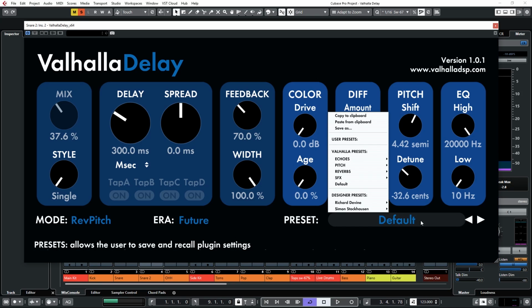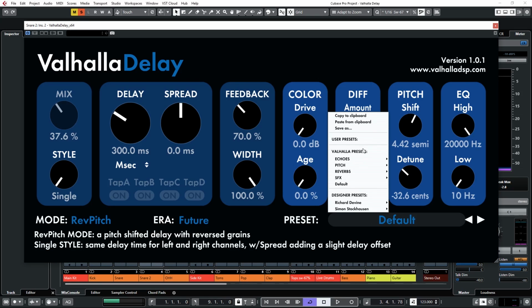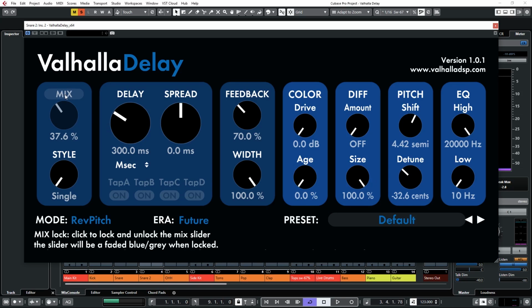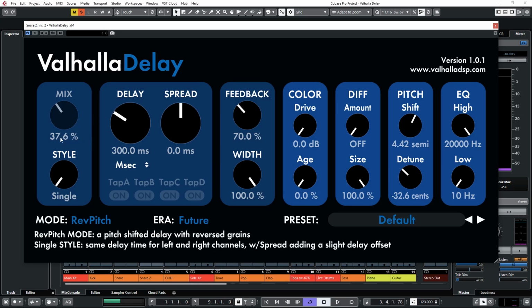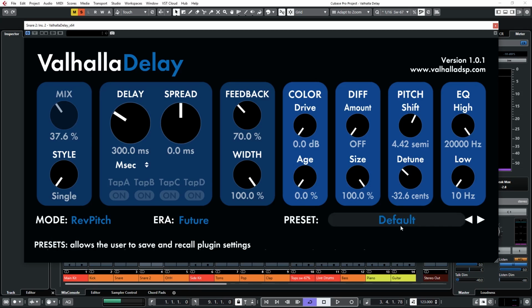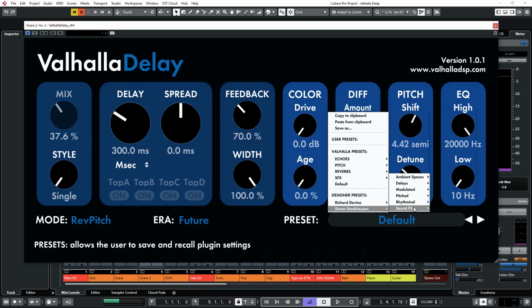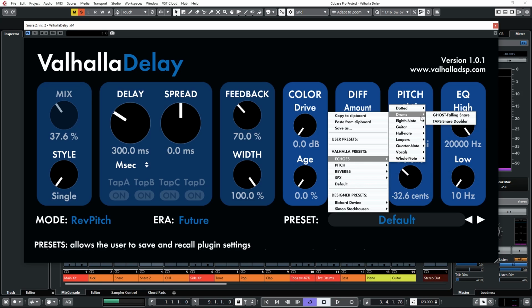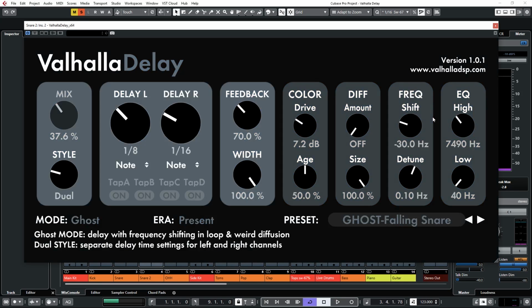Alright, so let's have a listen to some of these presets. So like I said before, when I have this mix button pressed in, it will keep my wet dry amount regardless of what preset I'm in. So if we have a look, we can see there are a ton of presets to go through. So yeah, let's try some of these, see what happens.